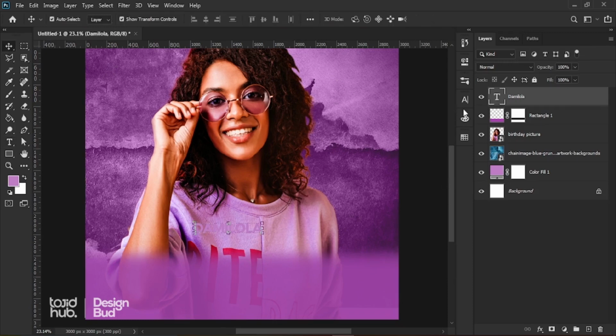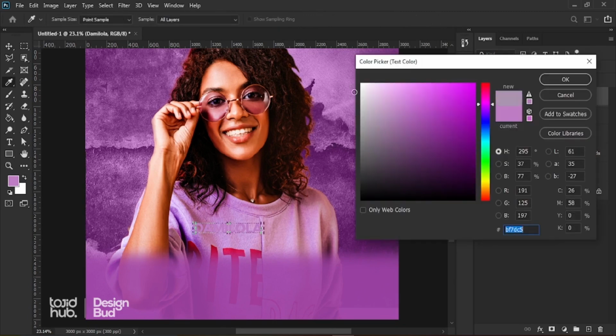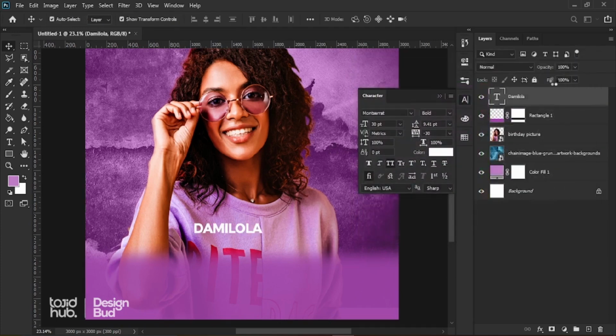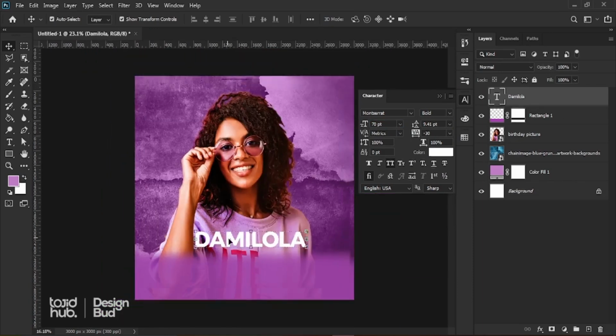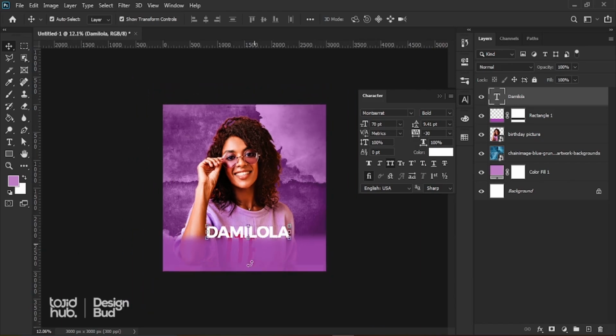I need the text to be white color. Go to your character panel, then move it to the top of the color picker. Okay. I need the font to be increased to about 70. Okay, we have here the name of the second one is down. So I also have the age.